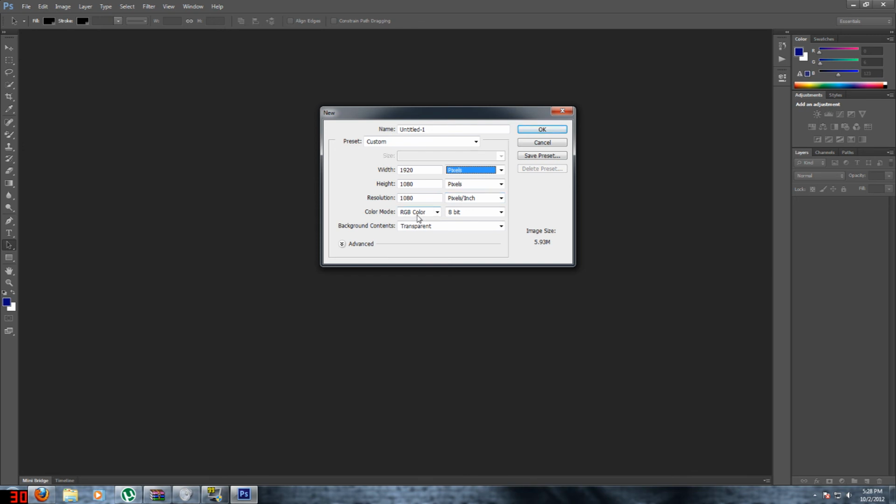Color mode, leave it at RGB color and then leave it at 8-bit. You'll notice if you change it from 8-bit to 16-bit, the image size right here almost doubles. So leave it at 8-bit. It's not important for what we're doing today. Background contents, yours is going to say white. Go ahead and change it to transparent. That gives us a lot more room to work with.